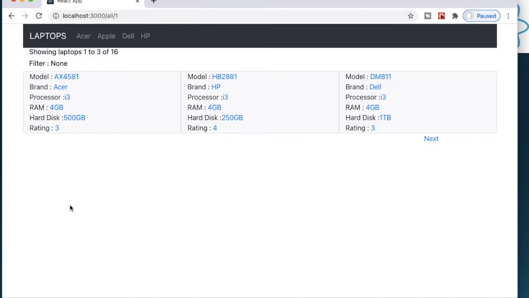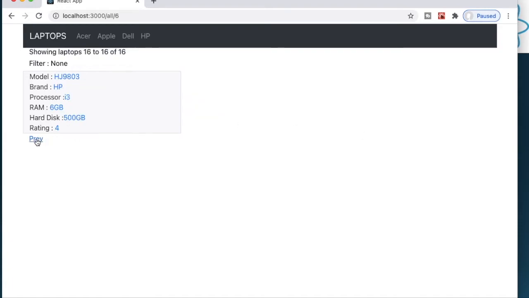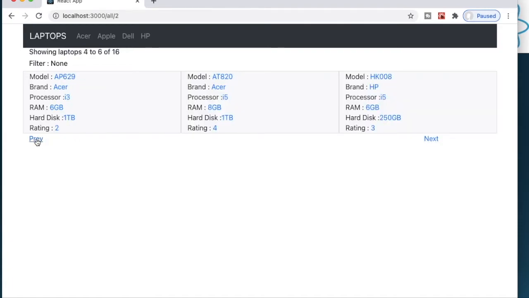So here we have the laptops app. It has a nav bar which shows the brands. And if I click on laptops, it shows me showing laptops 1, 2, 3 of 16. So on a page, maximum of 3 laptops are being shown. It's showing filter as none. And I can just navigate. And if I am on the next page, then I get next and previous till I reach the end, and I can go with previous. On the first page, I don't get a previous.